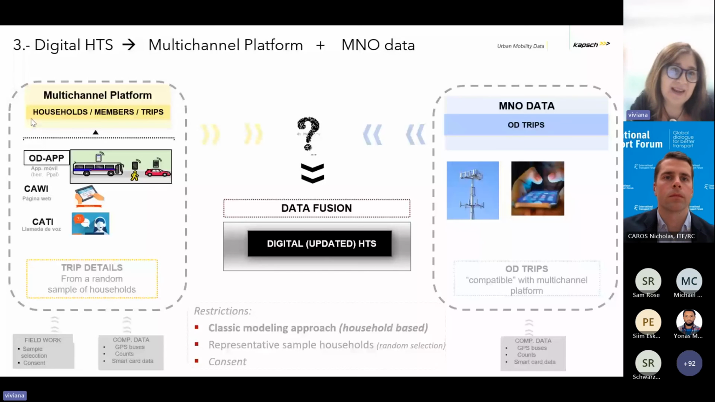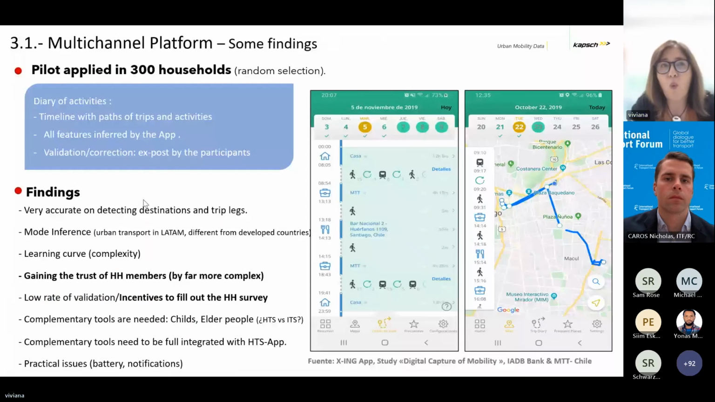Well, here I have a slide that shows very briefly how the apps specifically made for travel surveys work. It's a very good app that I had the opportunity to use. On the right side, you can see how easily it can be seen by the respondent. That kind of app makes a timeline with the path of your trips and activities based on the sensors of the smartphone. It doesn't have anything to do with the telecom data.